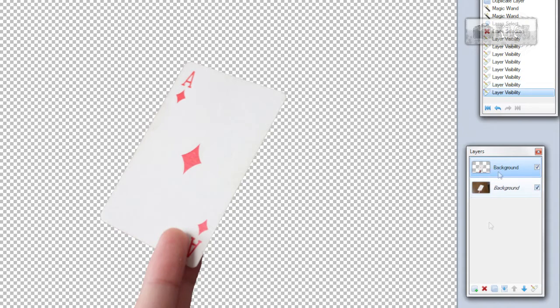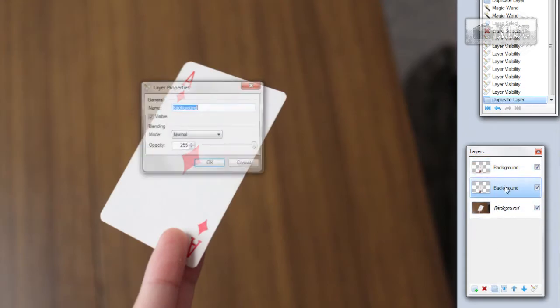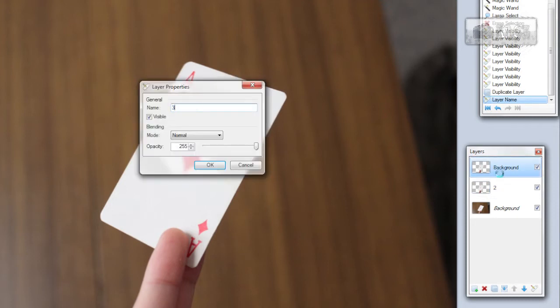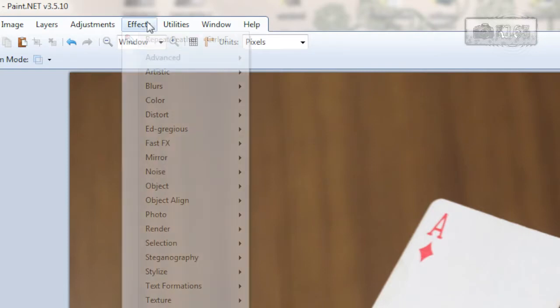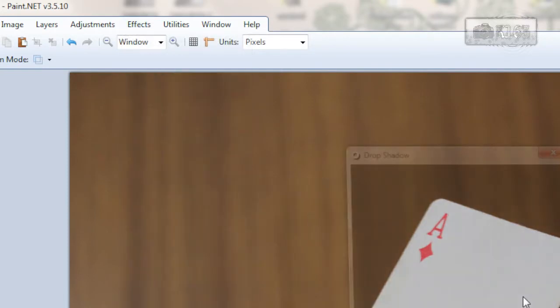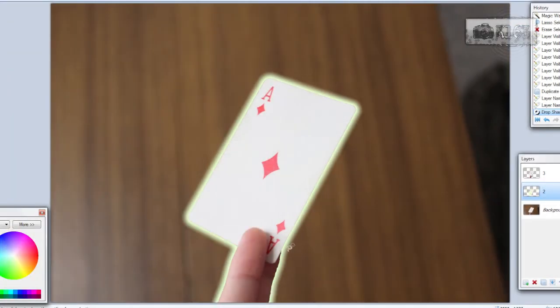So now let's duplicate the top layer, go into the second layer, I will rename those. So second layer, go to Effects, Object, Drop Shadow. Uncheck keep original image, choose any color, bump up the widening radius and blur radius to your liking. After that, click OK. Don't worry about edges just for now.